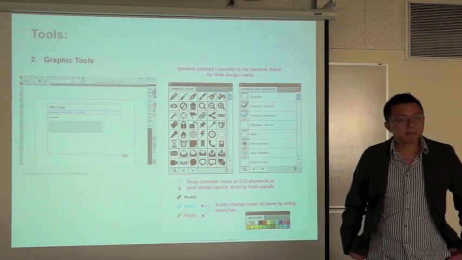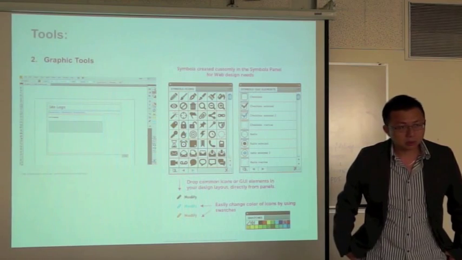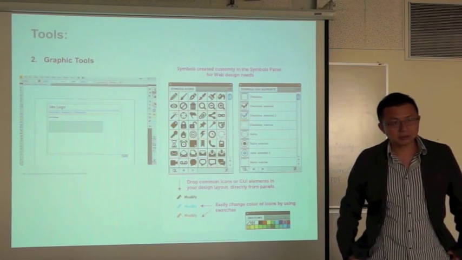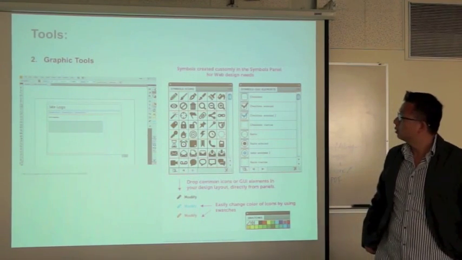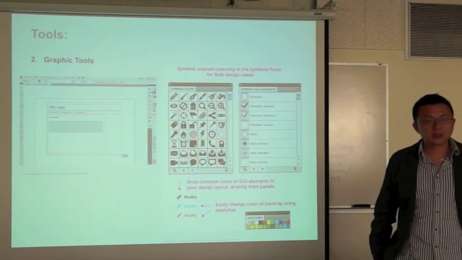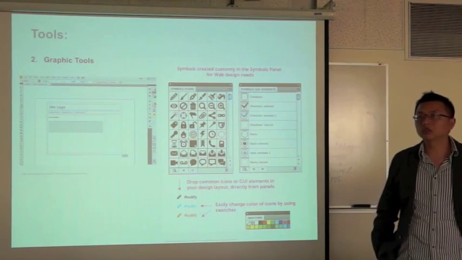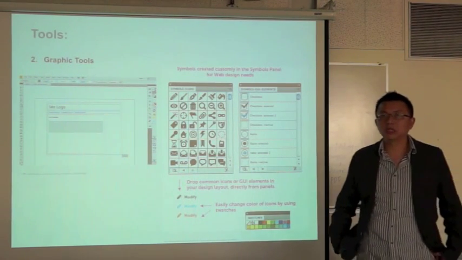What is the name of this tool? Oh, this is AI: Illustrator, Photoshop, InDesign.